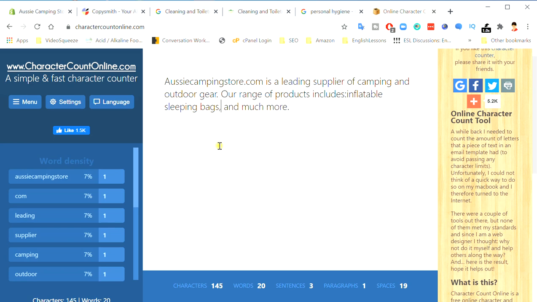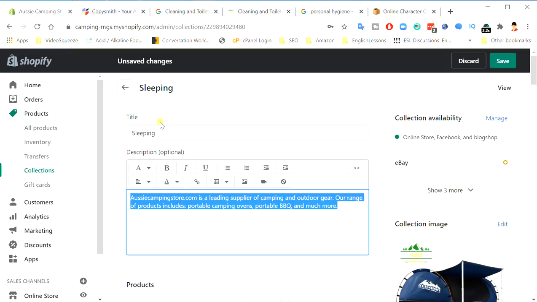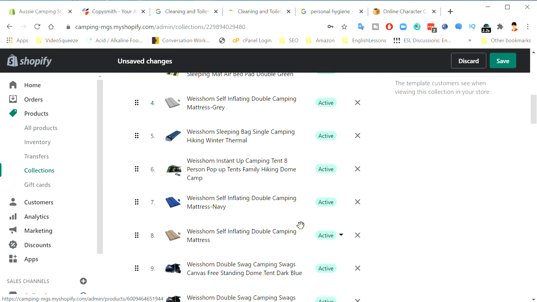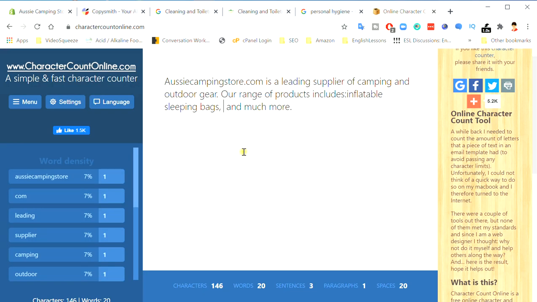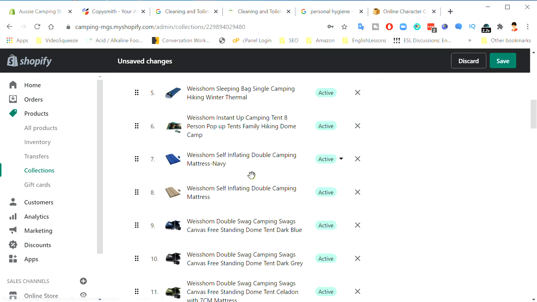Okay. So we've got 145 characters here. Let's go back and have a look at the products we have here. Sleeping bags, camping mattress. Inflatable sleeping bags, I think I've got that wrong actually. Inflatable camping mattress, I think we'll make that.